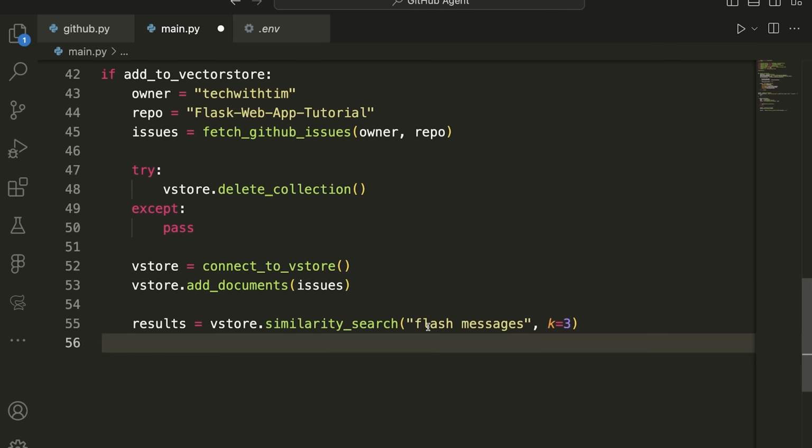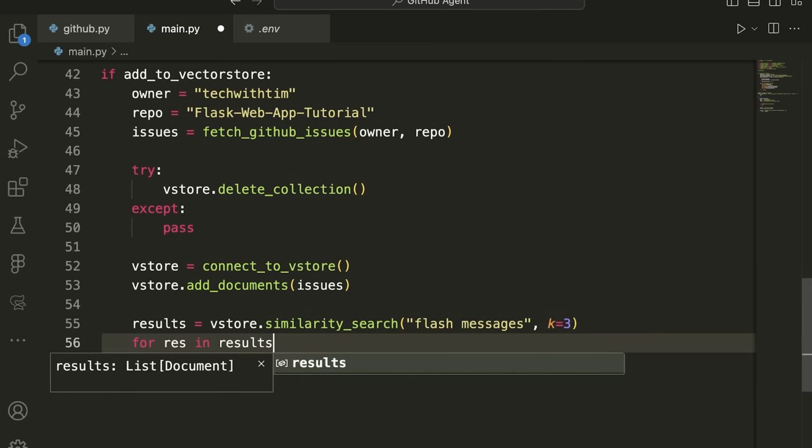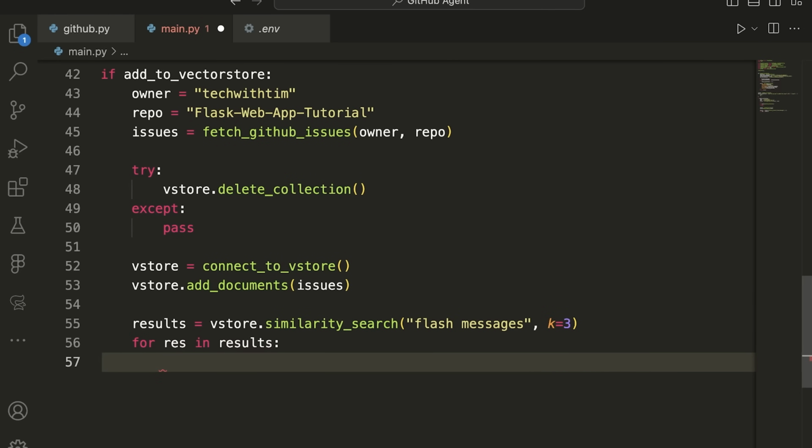So we're doing a vector lookup here on all of the different issues. Okay, so now what we're going to do is say for res in results, because this will be a list of various documents.